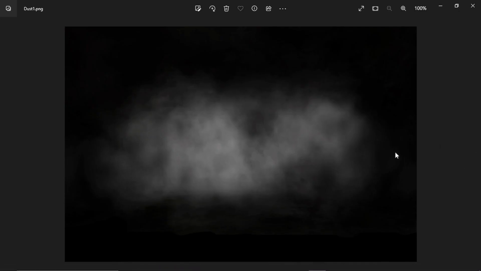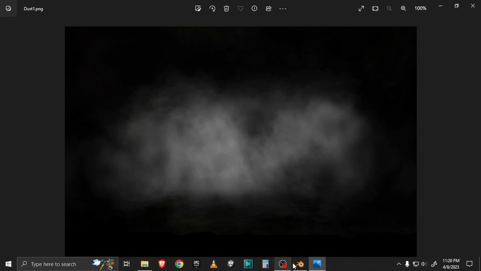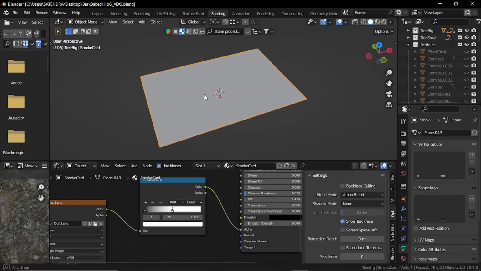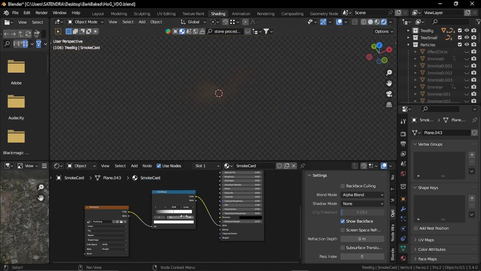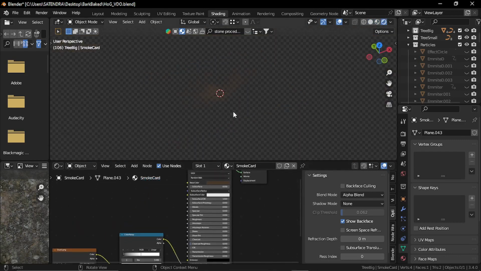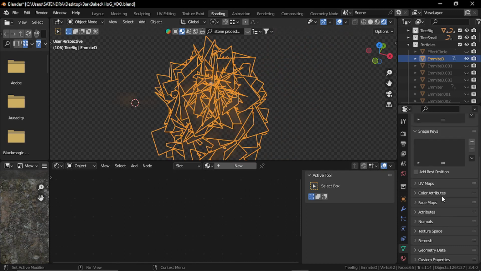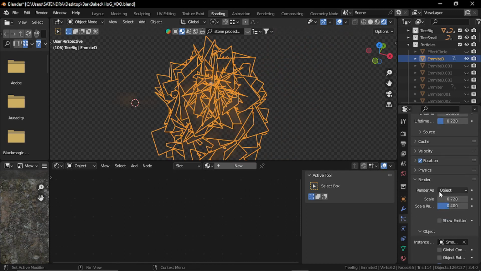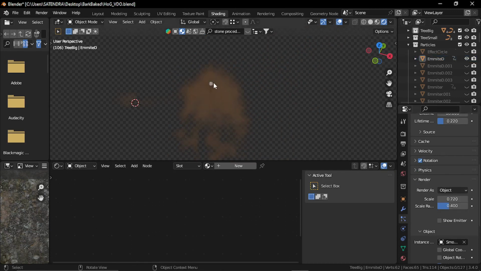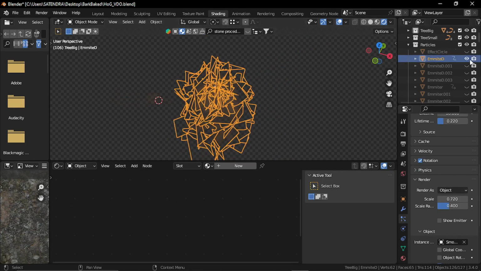For creating the dust trail effect, I created this basic dust patch image, and I used it on a simple plane. I just added this on alpha with a color ramp, and then I used a simple particle system, and here I rendered this object, and then I animated this.